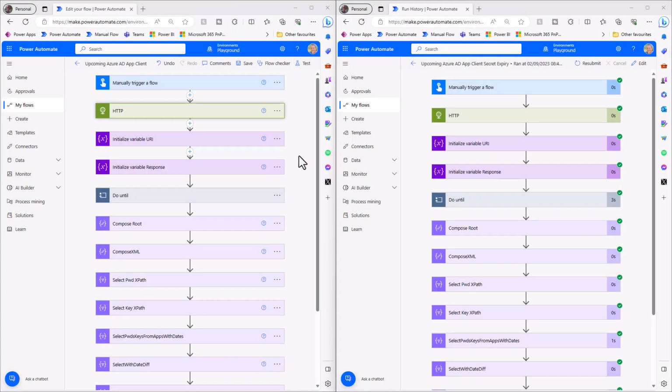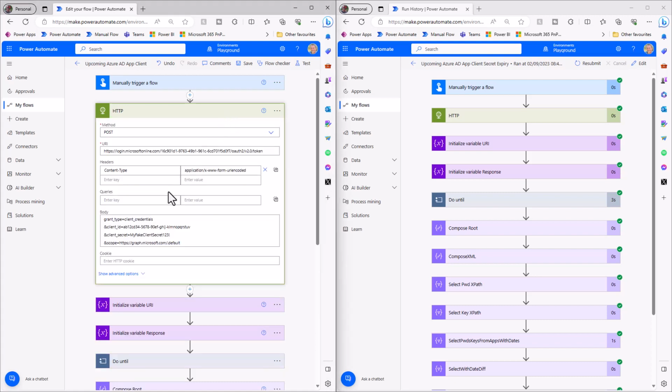Next up, I'm going to explain to you how this all came together, and we've got side by side the flow in edit mode on the left, and on the right hand side we've got that flow history that will allow us to explore things in more detail. First up, I have the HTTP trigger.